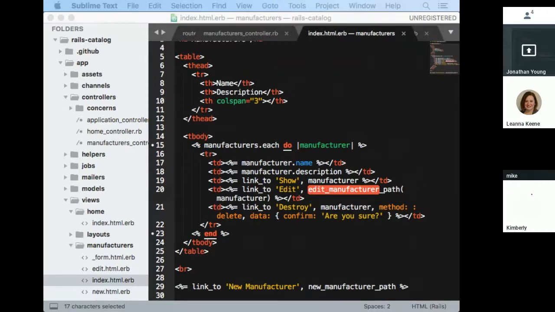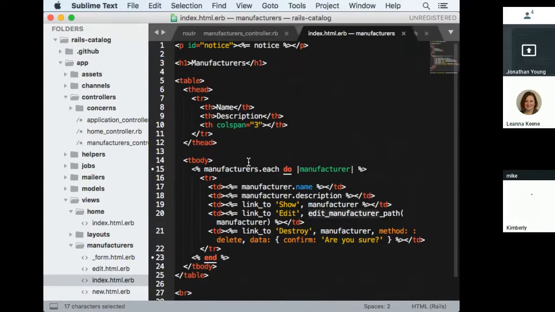Those are helpers. When you're starting out, whenever you want to make something, see if there's a Rails helper for it. So you don't have to write it in HTML and make it a little fragile, probably.